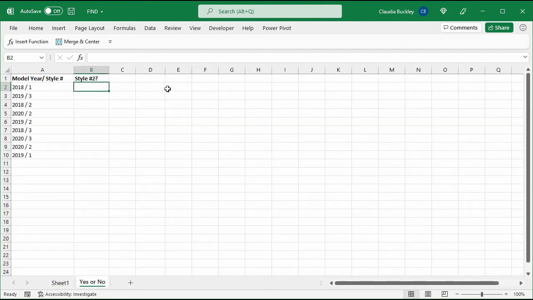The find function can be combined with other functions to answer practical questions. Like in column A, we have the model year and style number of maybe different types of vehicles. And maybe we want to search for those that are style number 2. So we'd start by using our find function. We want to find the text 2. And since this is a number, we can either enclose that within double quotes or not, because Excel recognizes that it's a number. And of course, we're searching in cell A2.